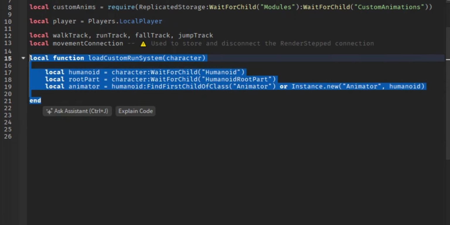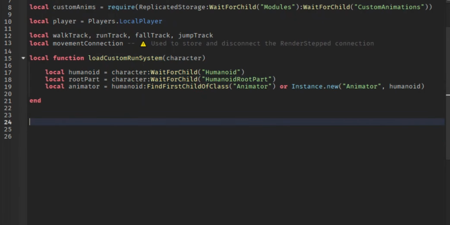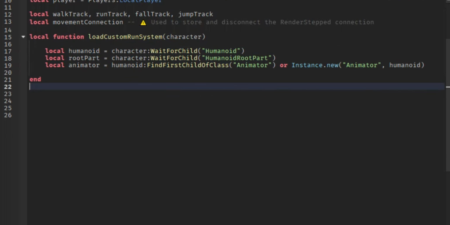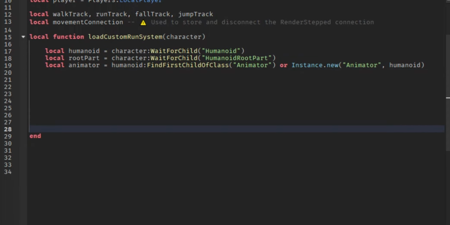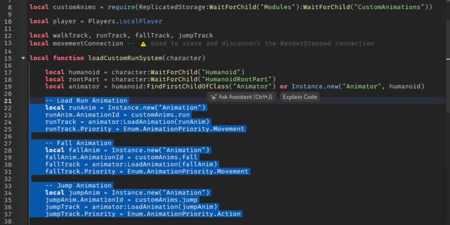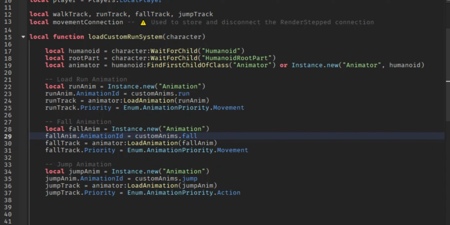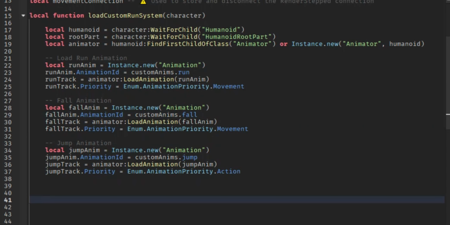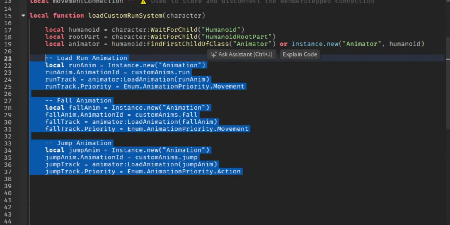We're building a custom movement system for our character, hooking into the humanoid so we control exactly how it moves. We're loading our custom animations: run, fall, and jump. Each one gets a priority, so Roblox knows when to play which. This is like teaching your game three new tricks in one go.